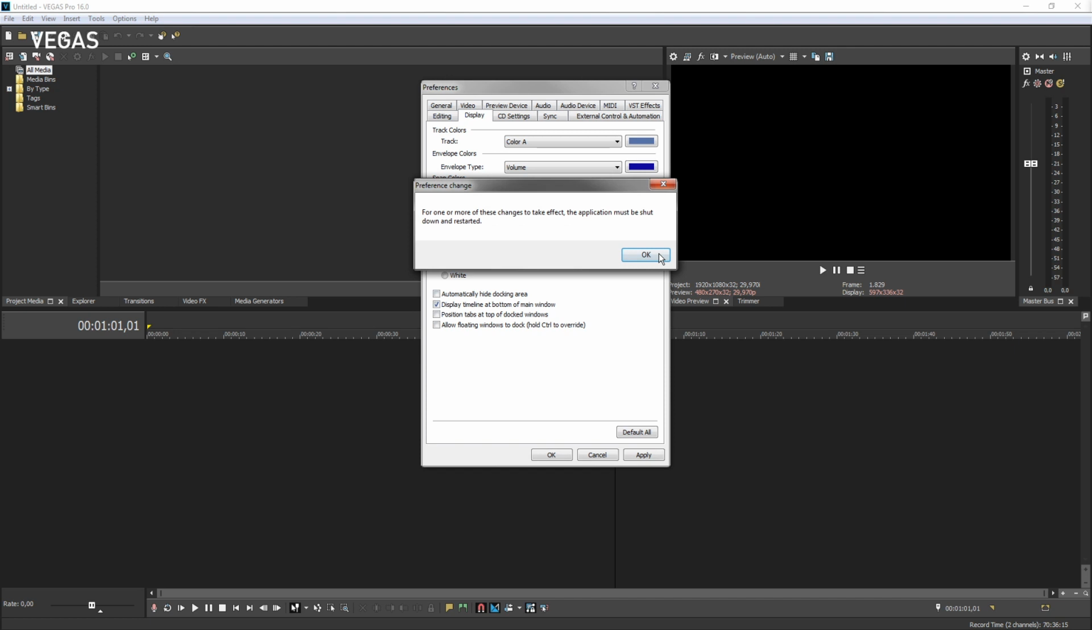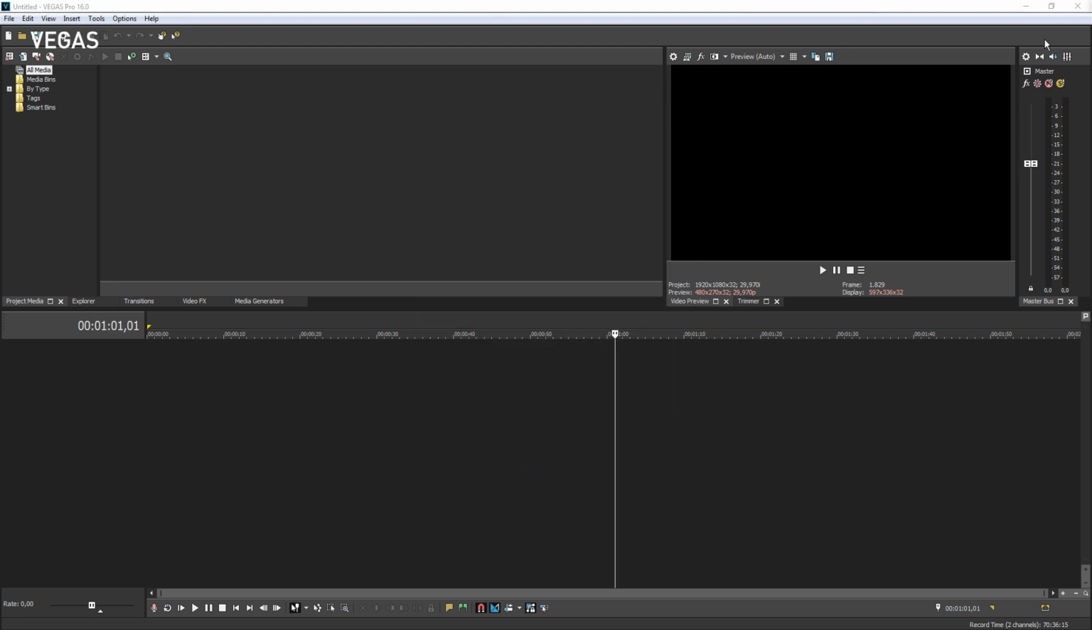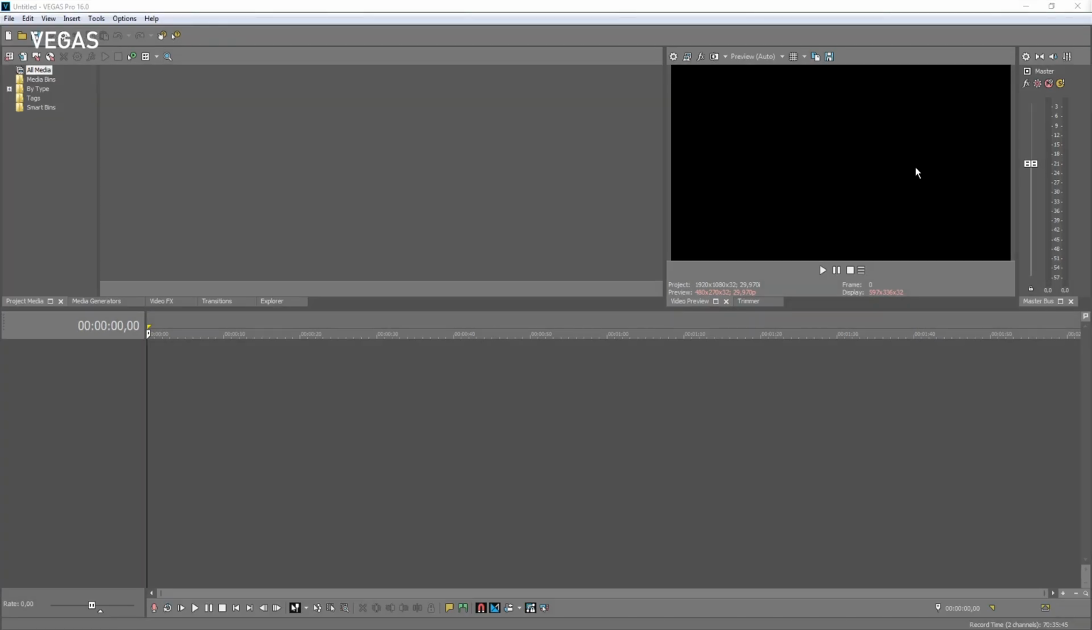Click OK. The Preference Change dialog opens and tells us we must shut down and restart Vegas Pro for the changes to take place. Click OK. Close and restart Vegas Pro. Notice the change in the UI background and note that the icon colors appear more saturated.